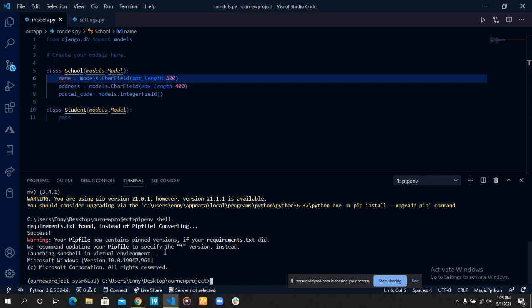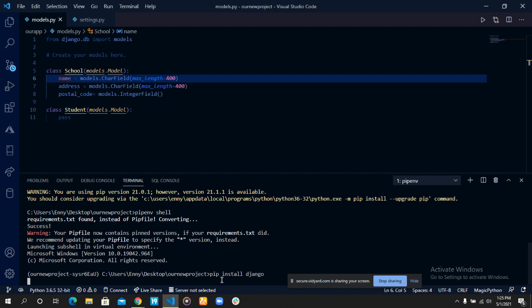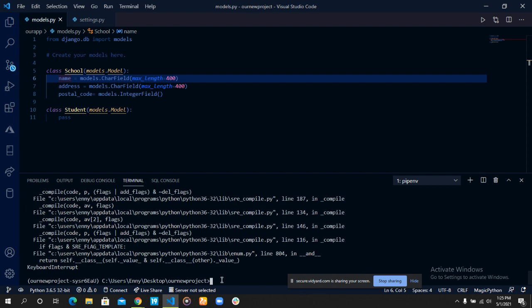Our virtual environment is activated already, as you can see. Here we run this command to install. We will have to reinstall Django because Django is not in this environment. Okay, before I do, let me just show you something. Quick, pip freeze.